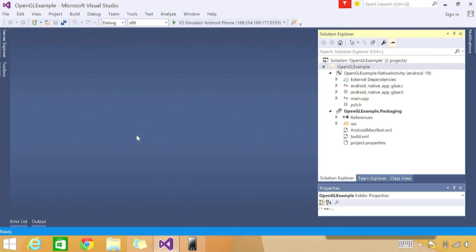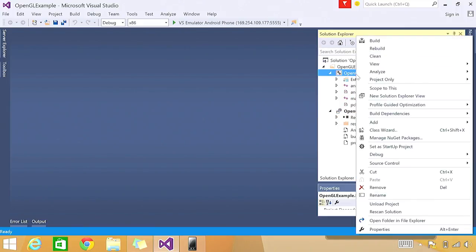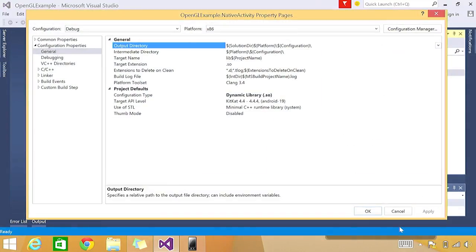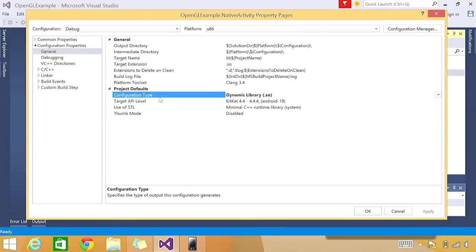So here I have the OpenGL solution. This is a native activity solution. This has two projects, the native activity project and the packaging project. Let's take a look at the native activity project by looking at the project properties. As you can see, by taking a look at the configuration type project property, we're currently building a dynamic shared library and we're targeting Android API level 19.